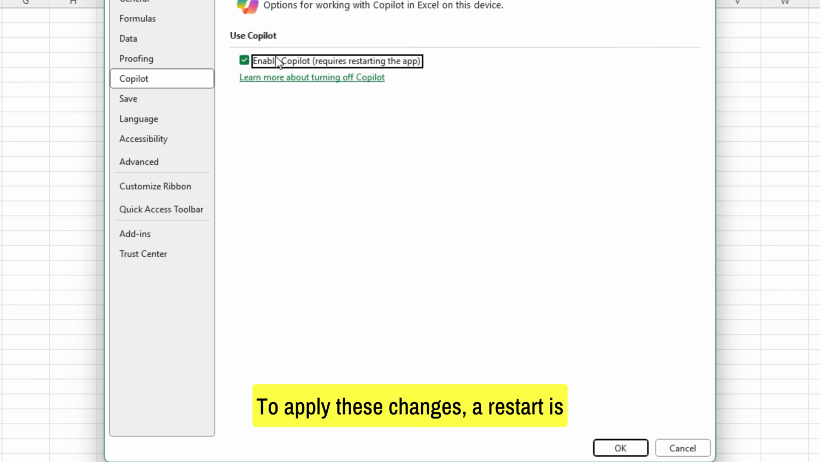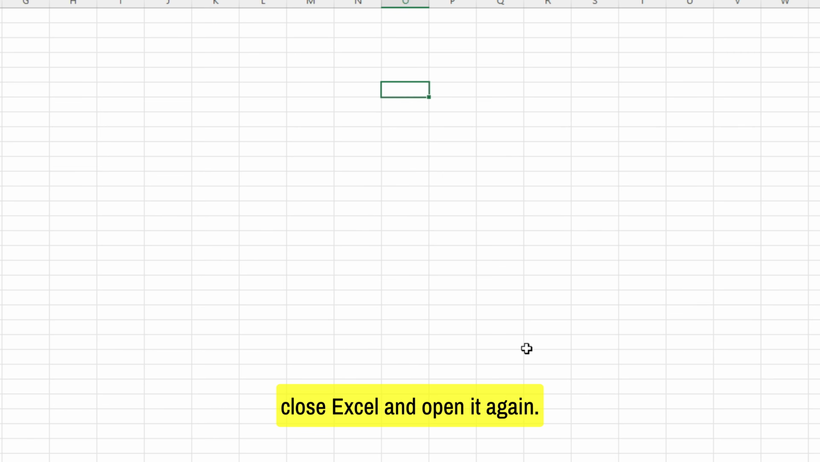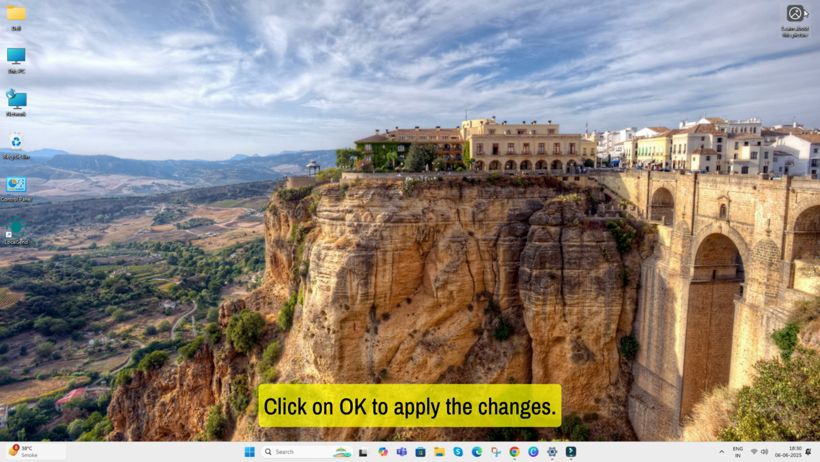To apply these changes, a restart is required. Close Excel and open it again. Click on OK to apply the changes.